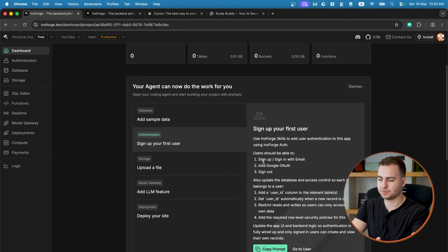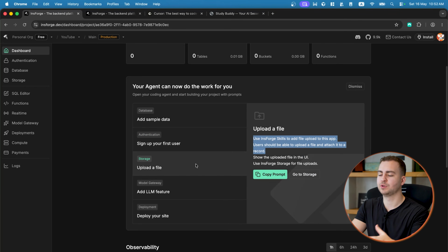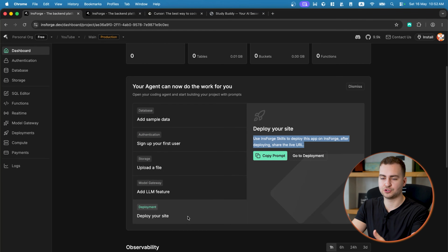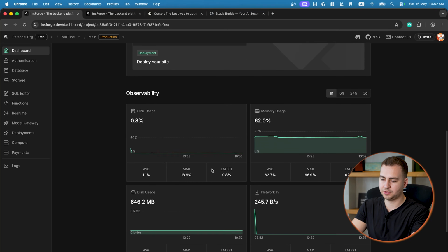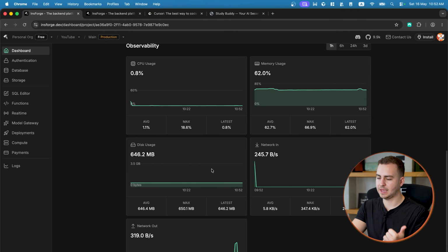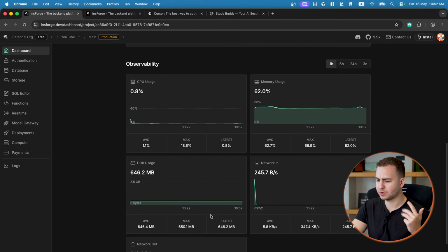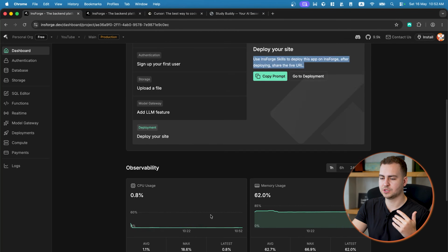You can sign up your first user. Hey, copy this prompt. You can upload a file, you can add an LLM feature, you can deploy it, and then if you come down here, you'll be able to see all of your usage, like how much disk space, the network in, CPU usage, all of that.